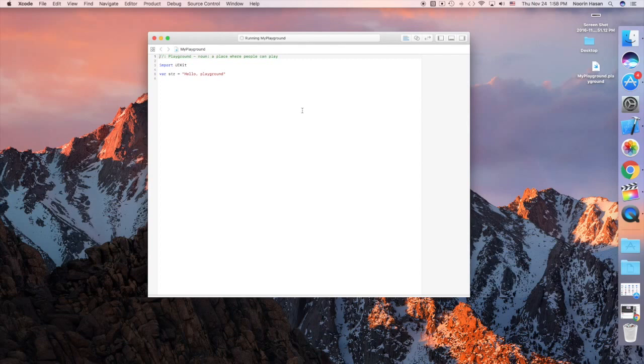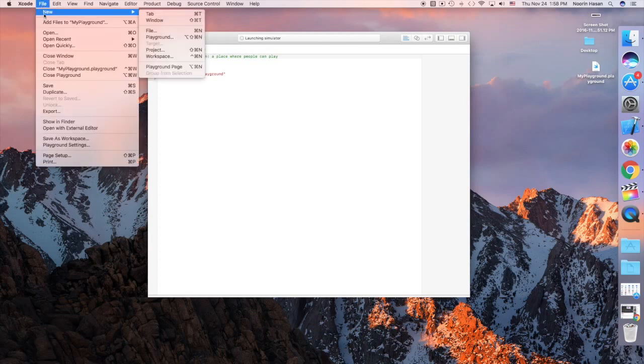Another thing to keep in mind is you can also create a new playground from the top menu. If you just go File, New, and then Playground, that's another way to create a new playground.